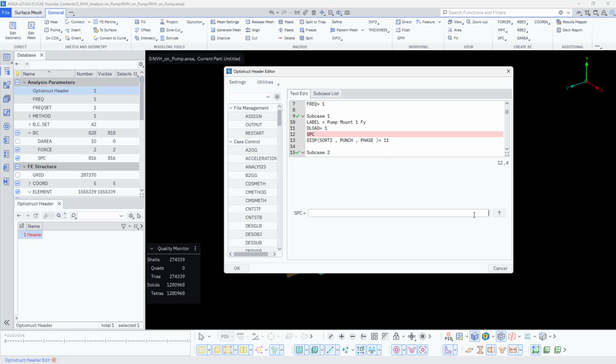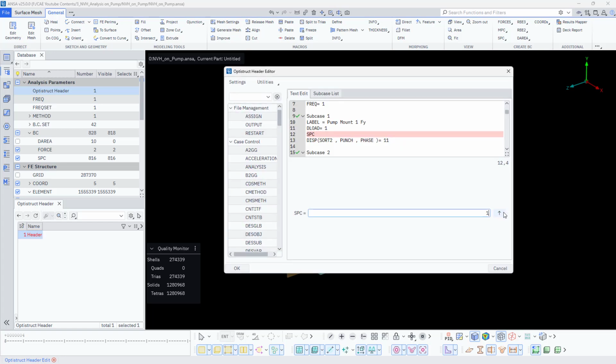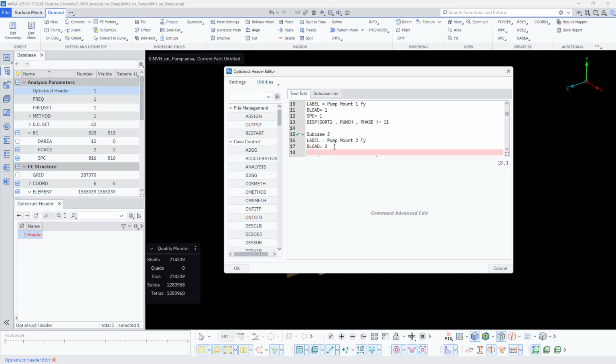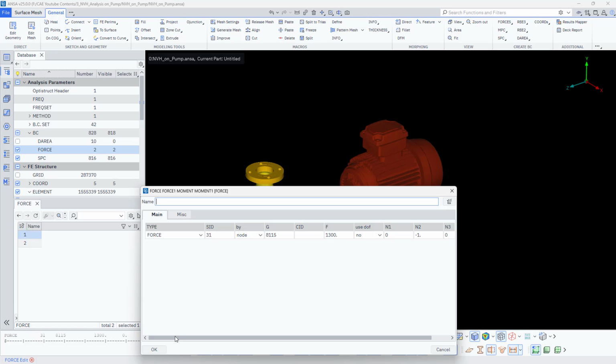So now I'll be adding the SPCs for each and every subcase. Correct, so that is important. I'll just copy this one and paste it for all the subcases. Right now I have the subcases only for the excitations, so I need to even select the load.